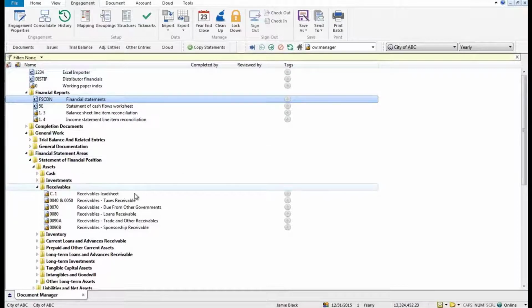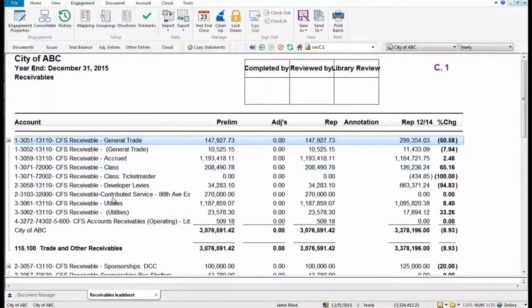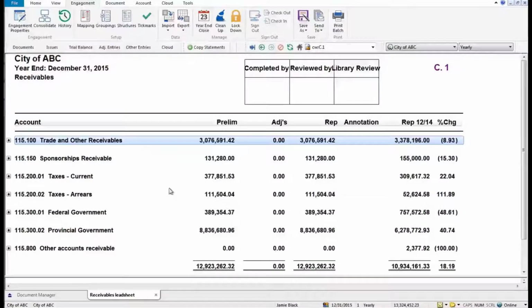And open up that receivables lead sheet. And here we're going to see our GL accounts. Let's open this up. These are all the GL accounts that relate to receivables. During implementation, we taught CaseWare that these were our receivables accounts. And in fact, we subcategorized it. So in this file, and this is a Canadian local government file, by the way, we've got $12.9 million in receivables broken out into these categories: trade, sponsorship, taxes current and arrears, federal, provincial, and other.